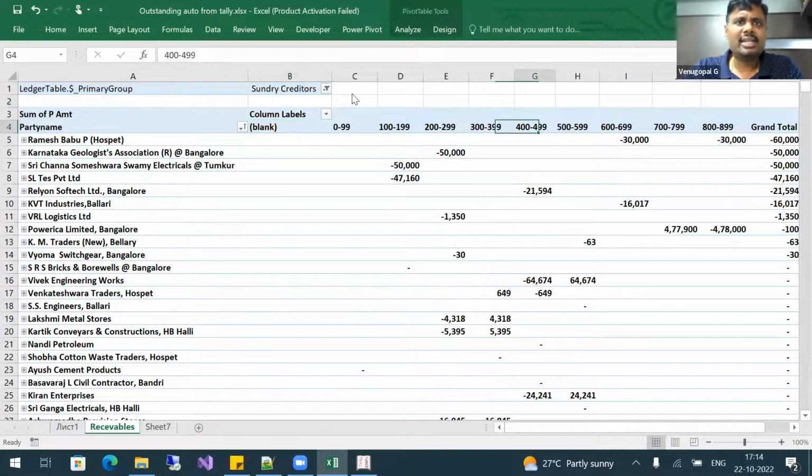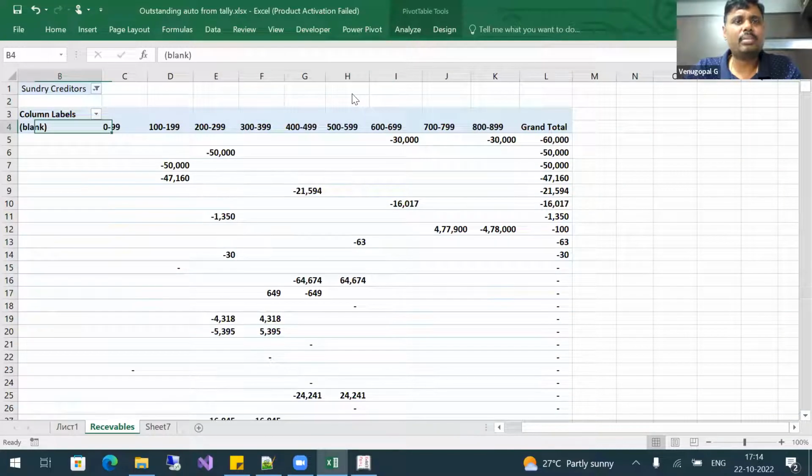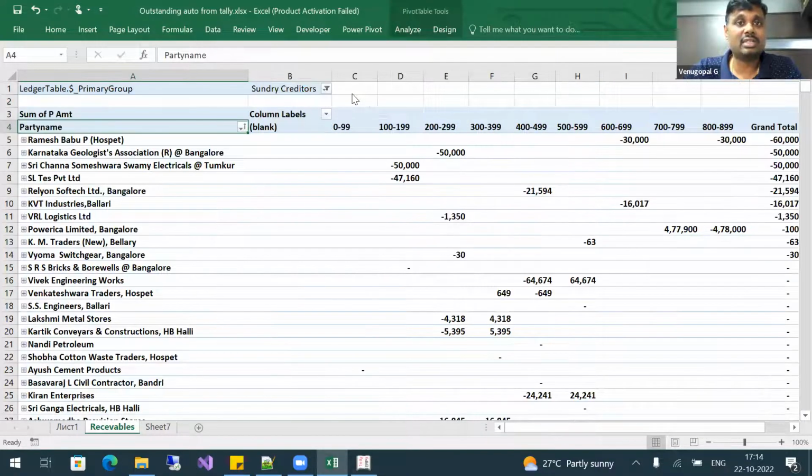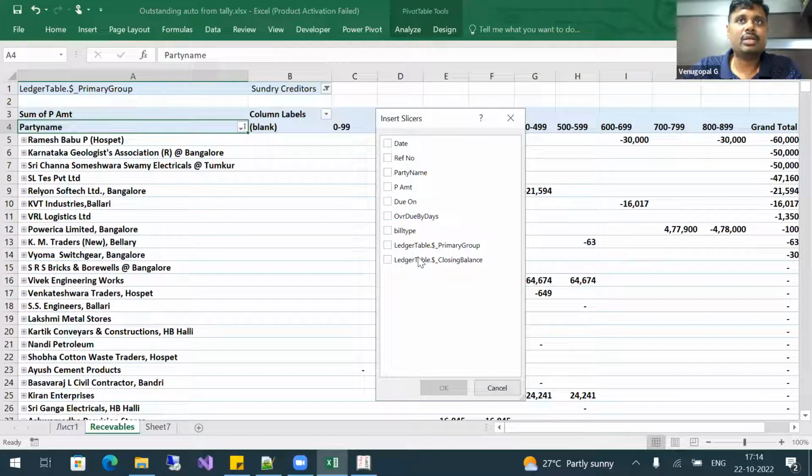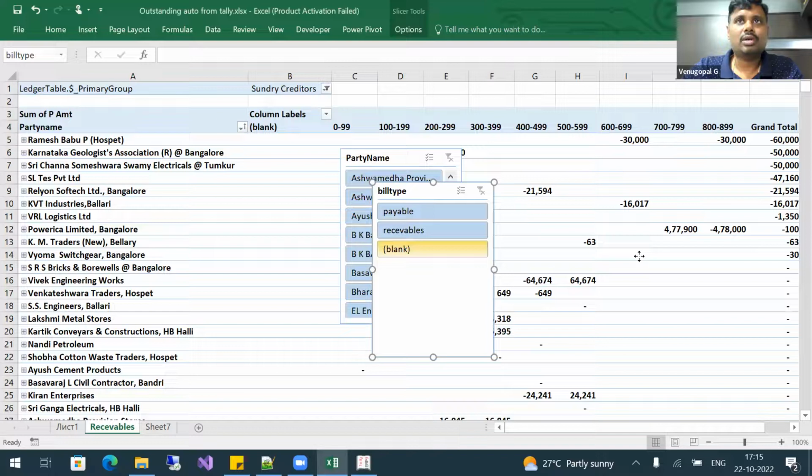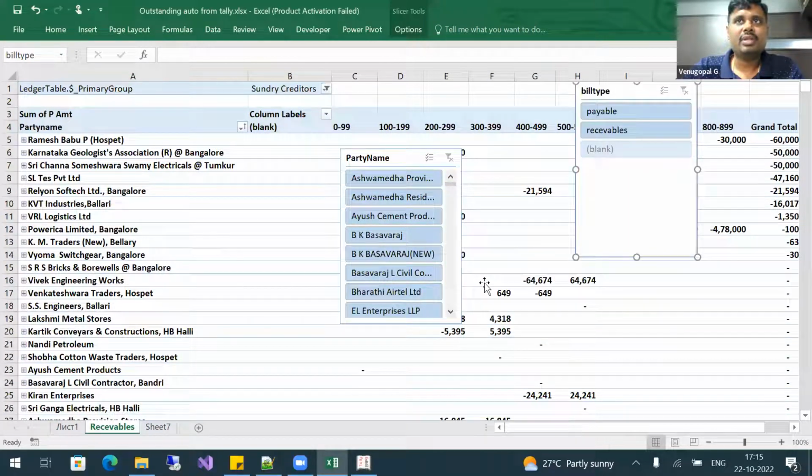And once data comes to Excel and pivot tables, you are masters in it. And if you are not, you master it, because now that is the basic expectation. If you don't know, Babu, just insert slicer in the analyze. Yeah, so insert the slicers and you just use party name. Close the party name, click on bills payable.